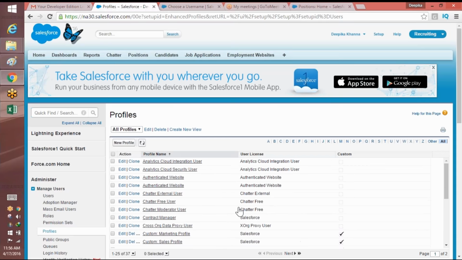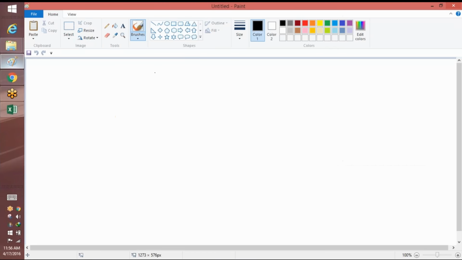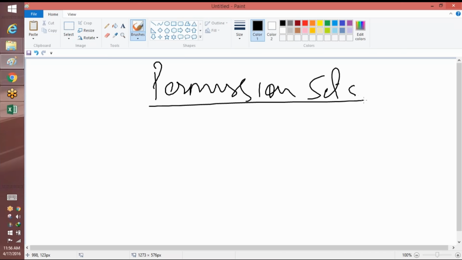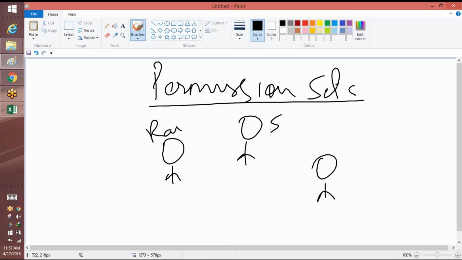So next thing that we have, guys, is we'll talk about permission sets. Now, what are permission sets? Let's say, guys, I have a profile, and that profile is given to multiple users. This is Ram, this is Shyam or whatever, and this is Rohan, let's say. Now, all three people have the profile, and let's say all of them are QA.